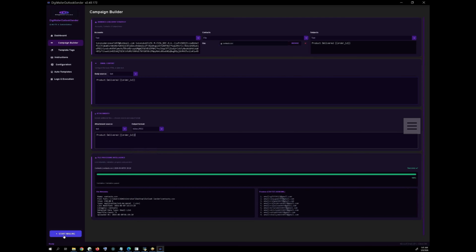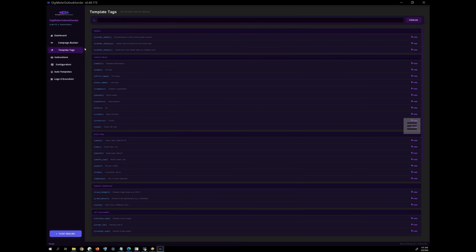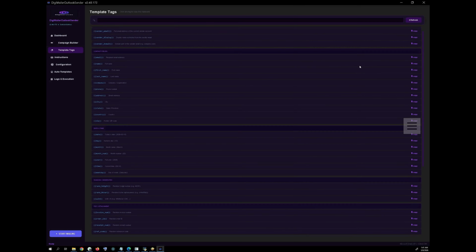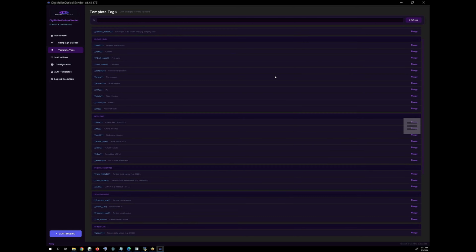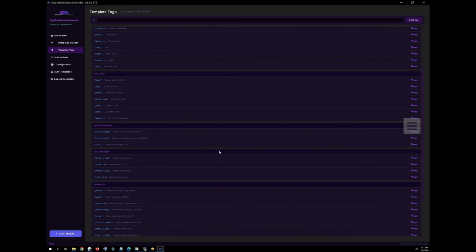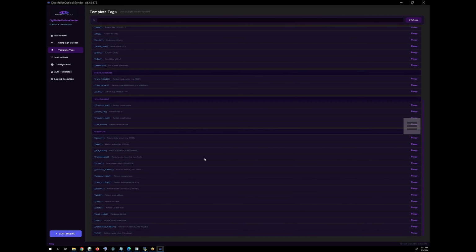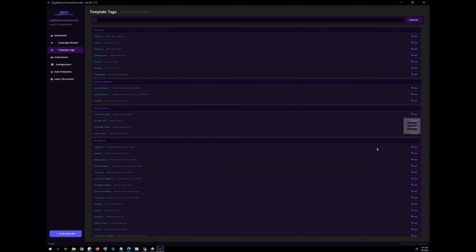You can also review a full file repository and history, a searchable record of every file you have previously loaded into DigiMailer, with filtering by file type and category. Section 6: Template Tags. Click on Template Tags in the sidebar to explore all available dynamic tags. Template tags are placeholders you insert into your email subject lines and body templates using double curly brace syntax. At send time, DigiMailer replaces each tag with a real, dynamically generated value.